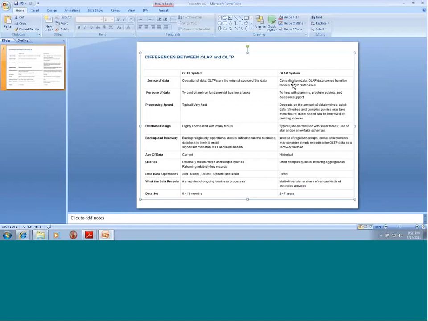That I can do in the OLTP system. But I'm looking at larger information. I'm looking at summarized high level information that will help me do analysis and analytical reporting. So that is the source information. Let's look at the purpose of the data.